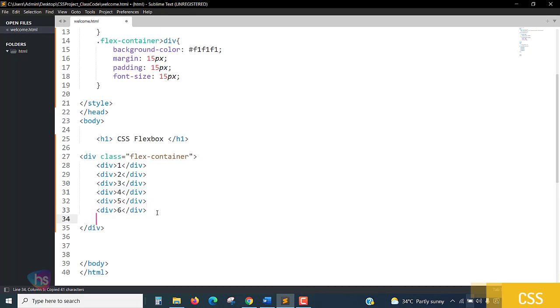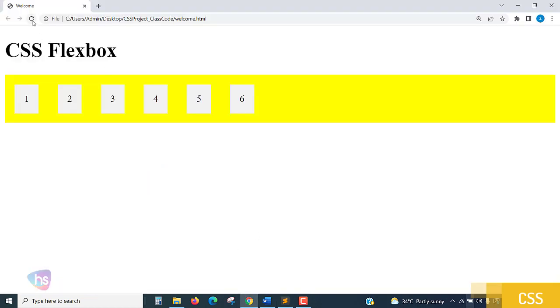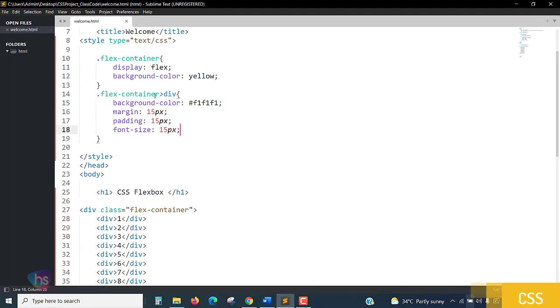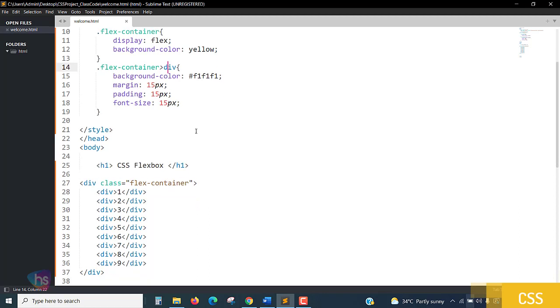If we still need more, what do we do? Inside these boxes we keep adding. How many boxes are we getting here? Like 7, 8 and 9. Save this and reload. The same class properties are going to be applied to this div element. How simple and how beautiful these things are. Directly the child class properties are going to be applied.